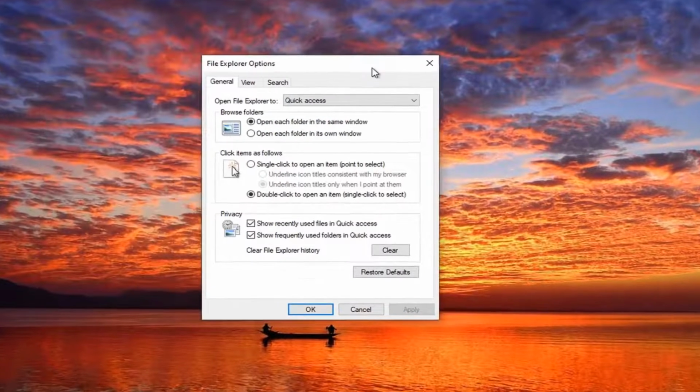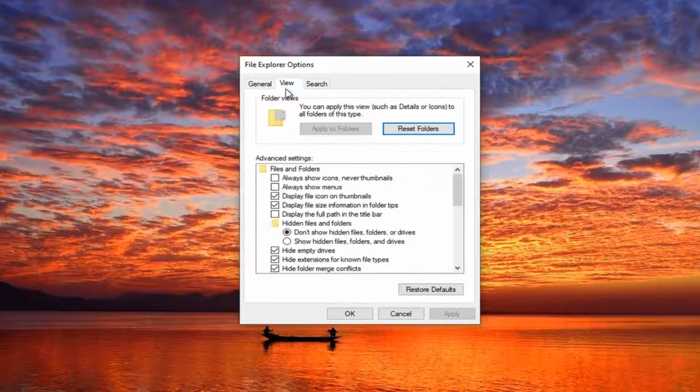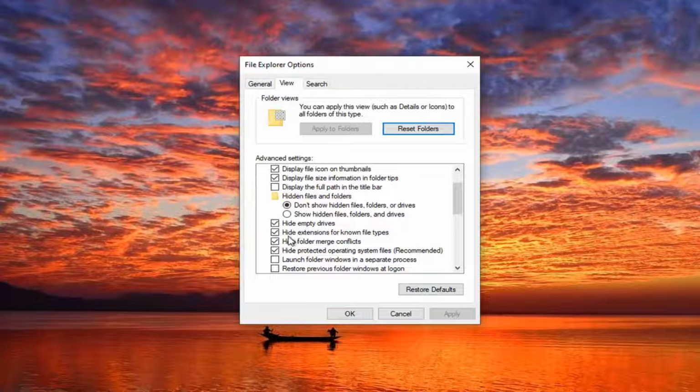And now you want to select the View tab, and then you want to locate where it says Hide Extensions for Known File Types. So I'm going to scroll down just a little bit here and see where it says Hide Extensions for Known File Types. Uncheck that box, and then you want to select Apply and OK.